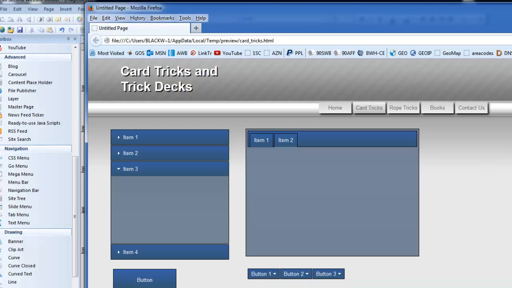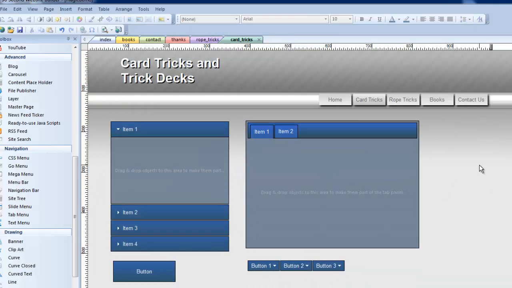Okay, so hopefully that helps you understand the way to use the themes and why it exists, and helps you make your website look clean and smooth and consistent. So enjoy using the theme manager in 90-Second Website Builder.